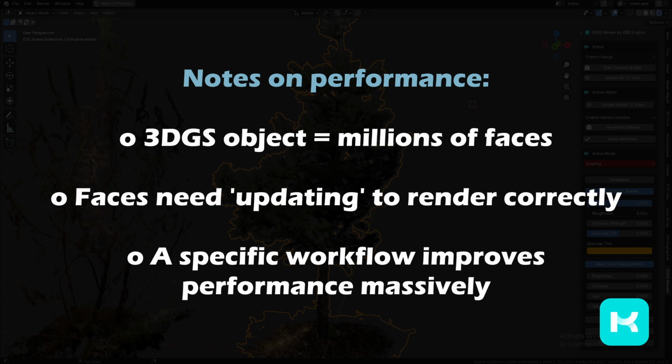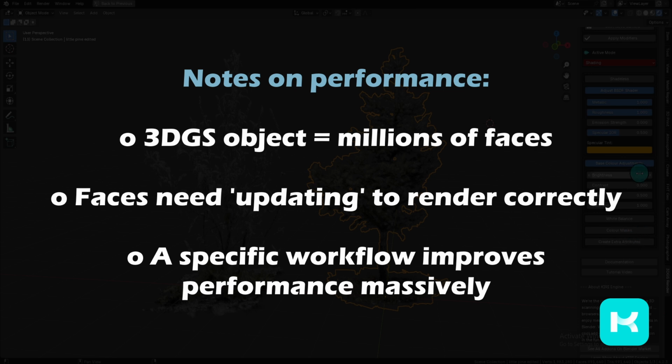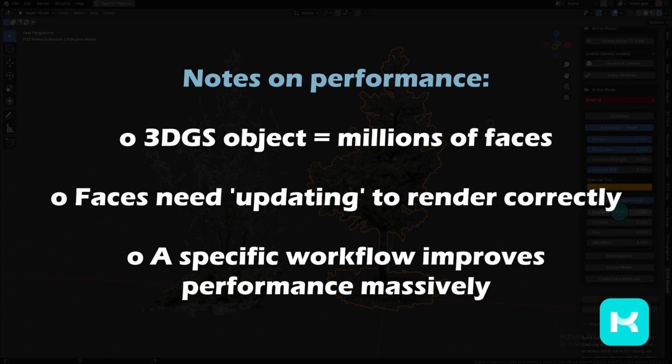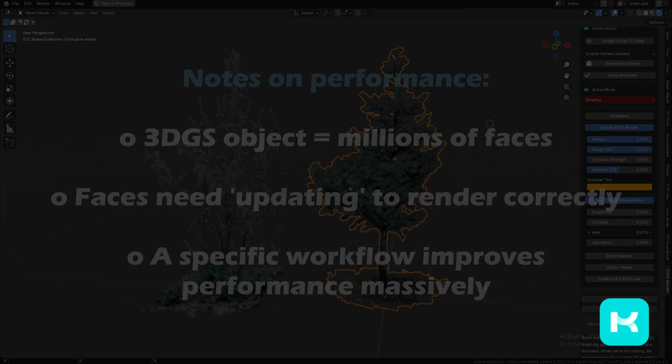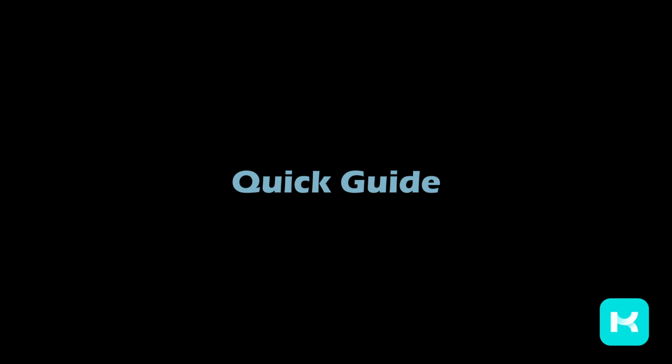Imported 3D objects are often composed of millions of faces. These faces need to be updated to the camera view to render correctly. A very specific workflow will improve performance and visual quality massively. Now here's a quick guide to get from a PLY file to a finished render.